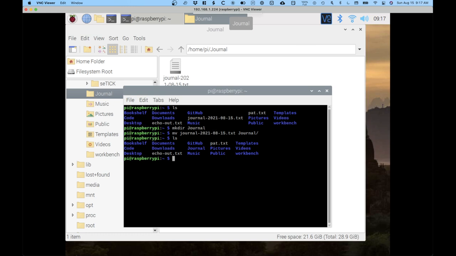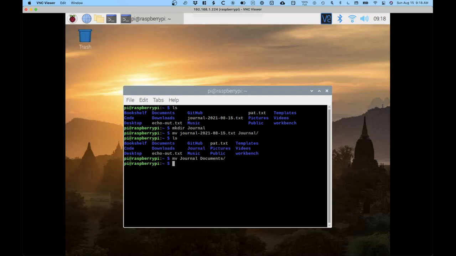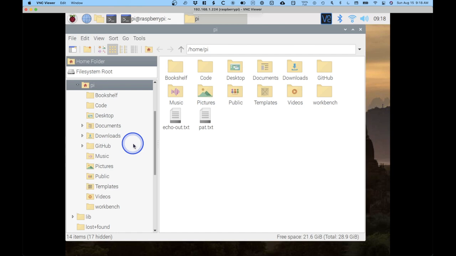Maybe a better place to put the journal folder is to actually put it inside the documents folder with other documents. And so the mv command can be used not just to move files, but also to move folders. Oops, I forgot the v. There we go. So I move journal into documents.